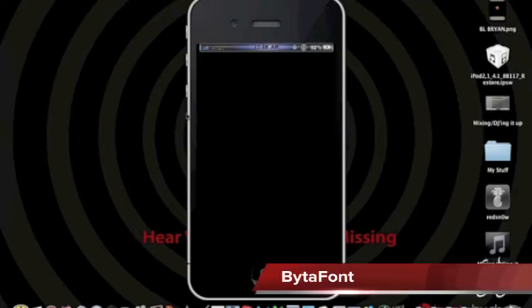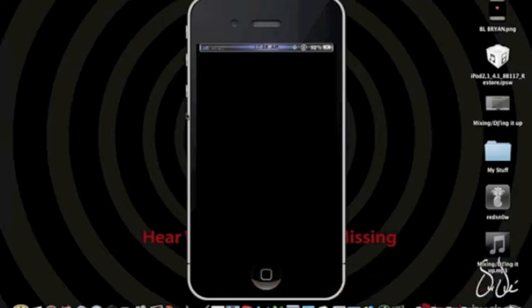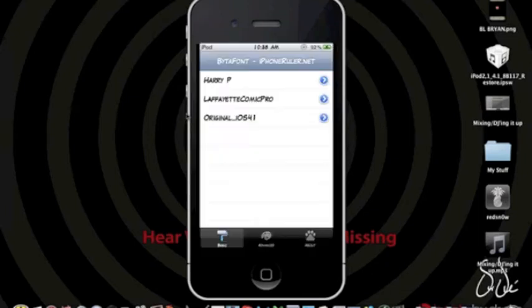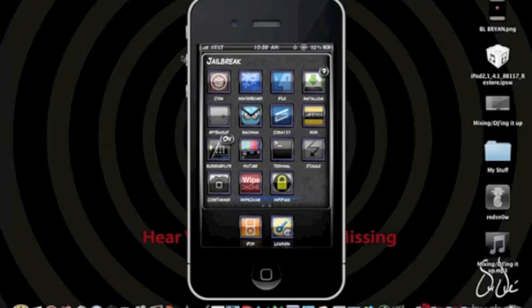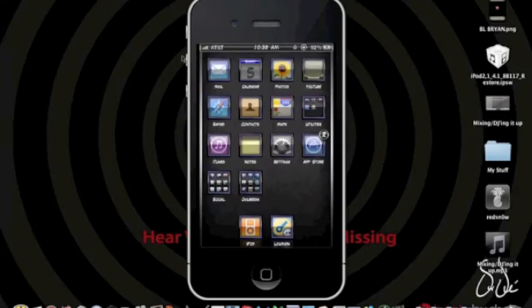Bida font. I'm not sure if I pronounced it right, but yeah. And what this does is let you change your fonts, like font swap, I believe, but from 4.0 and on. So those are my top 5 applications. I may have more, but I can't think of them at the moment.